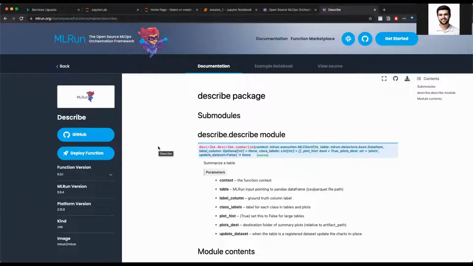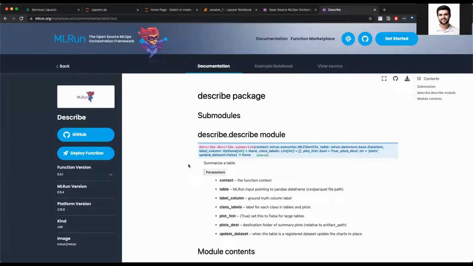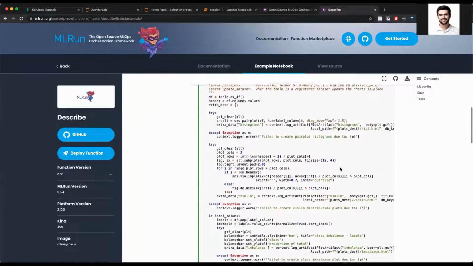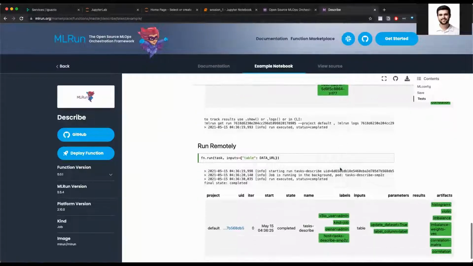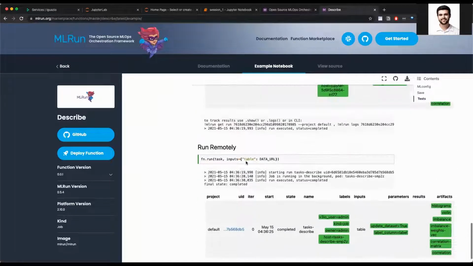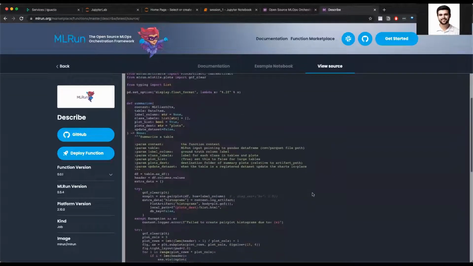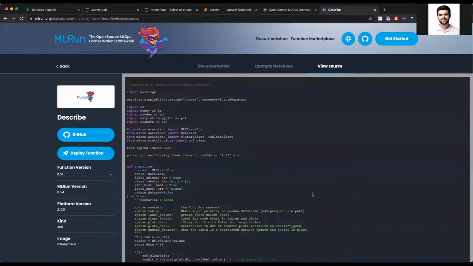So I'm going to click on this and we see a few different tabs. For example, some documentation on what exactly the module does. We can see an example notebook of using it, using the function, saving it, testing it, running it locally, and running it remotely. These are some concepts that we talked about in our code to function video. Then you can also view the source code itself. So this is the source code behind the scenes and what is actually a part of this function.